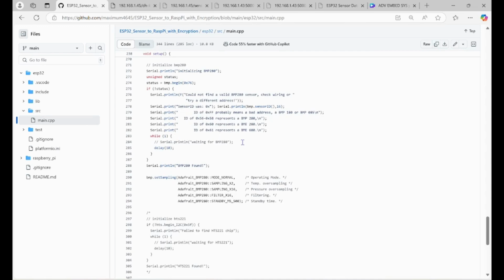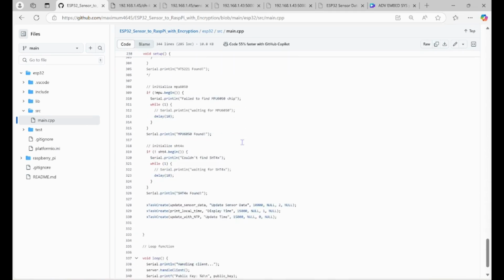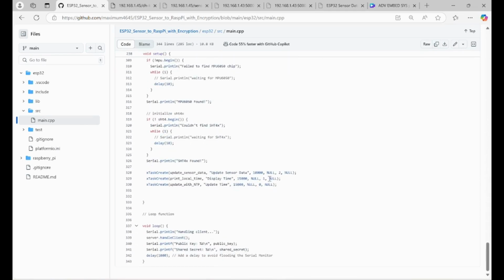The remaining code is for the sensor initialization, and this part is for multi-threading. Then the void loop function. It prints this word and the public key and shared secret every 1 second. Now we can test the functionality of the ESP32 board by the serial monitor.